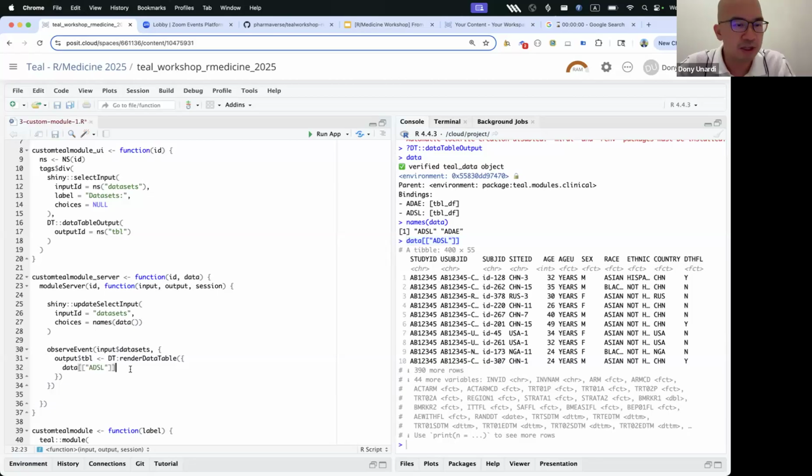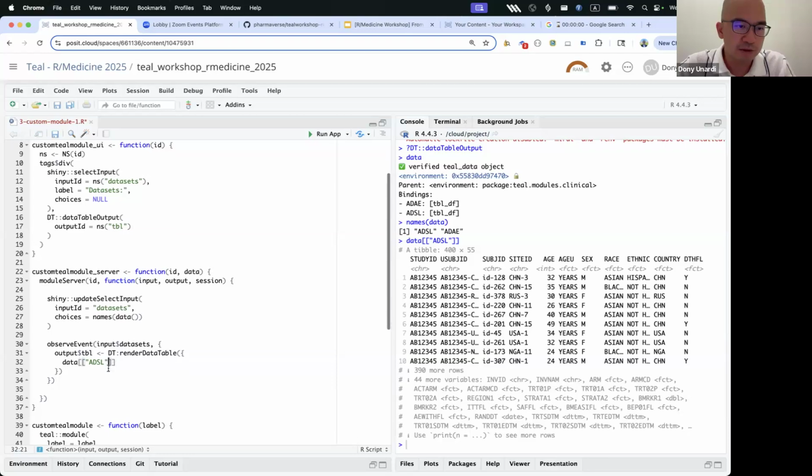So when something gets selected, I want to pull whatever got selected from teal data. But we're not doing it hard-coded like this. This has to be what was selected. So in Shiny, we can do input data sets like so. And recall again, every time we want to refer to the data in the server function, it has to be a reactive object. So here we're going to call it like so.